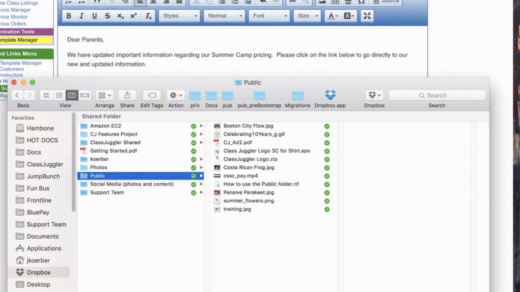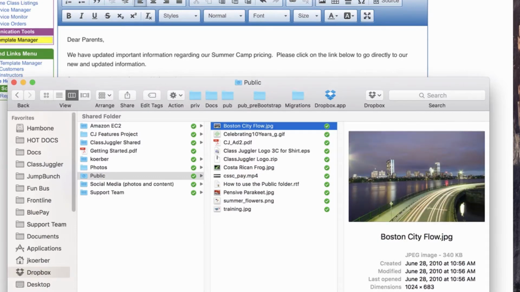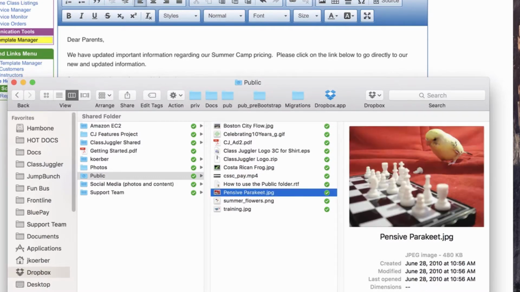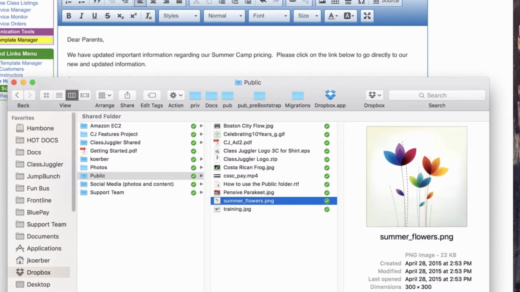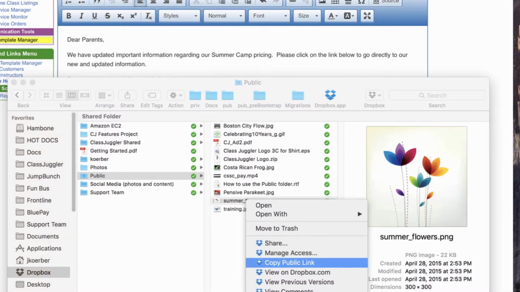So let's see what we've got in here. Got a picture of a frog. We've got a picture of a city. Parakeet playing chess. Summer flowers. There's our summer flowers. And this is really easy to do. Now that I've located the graphic I'm interested in, I'm going to just right-click it. I want to do Copy Public Link. That is the action for getting the link to this particular graphic that is stored in Dropbox.